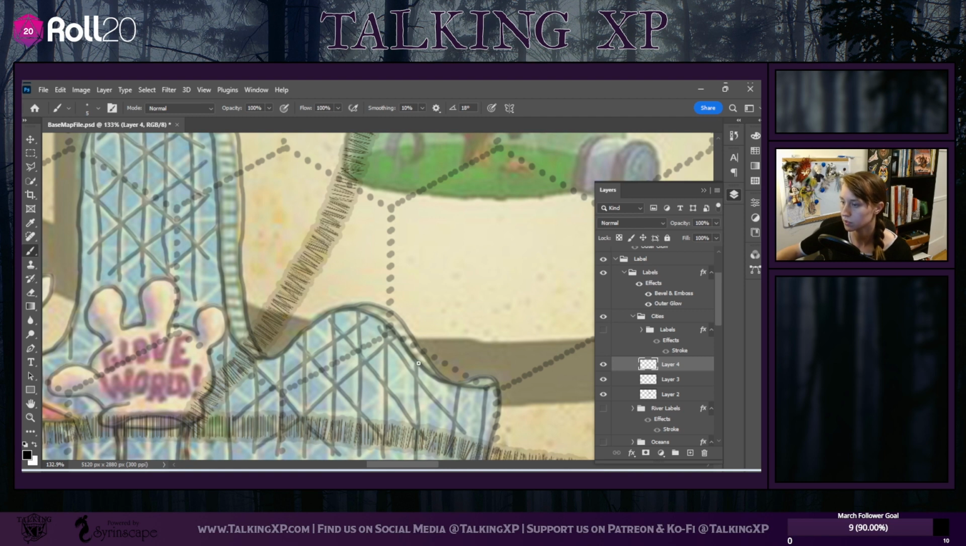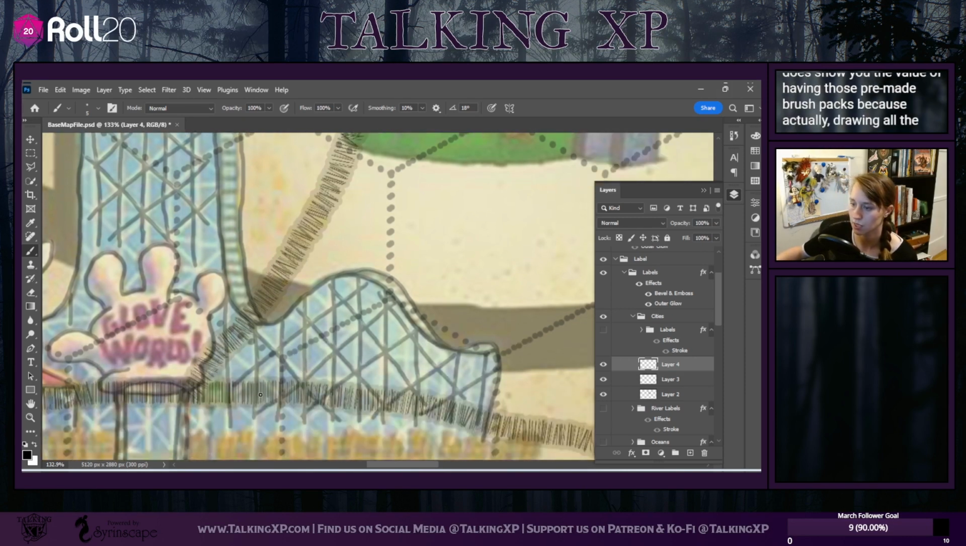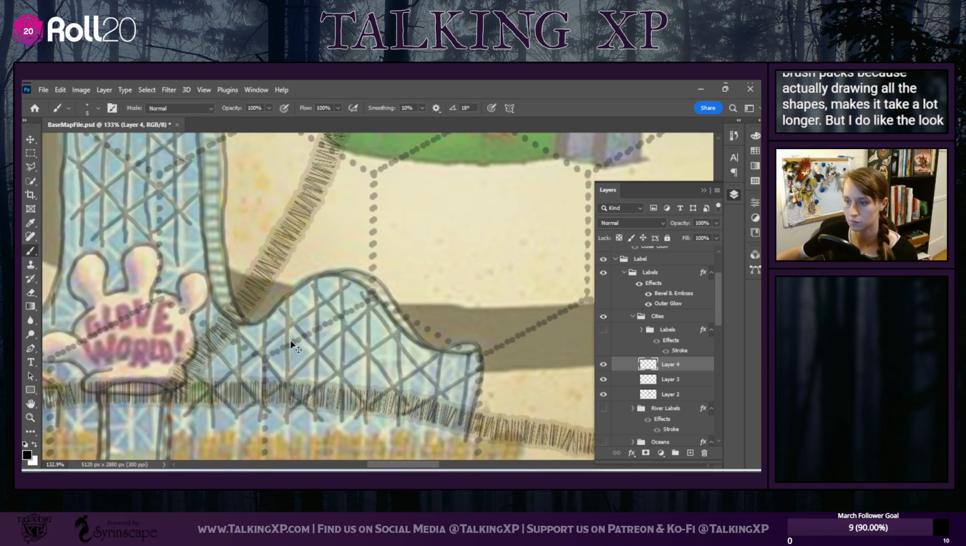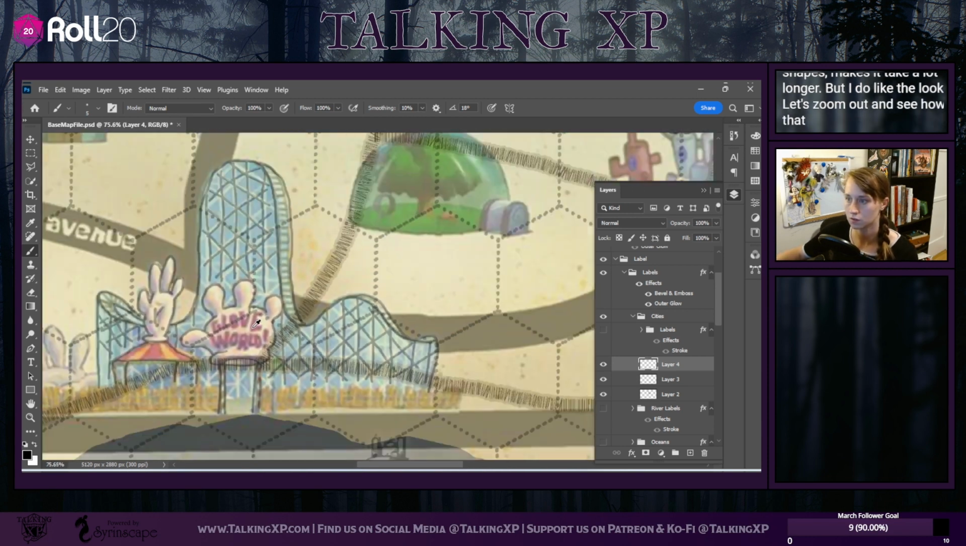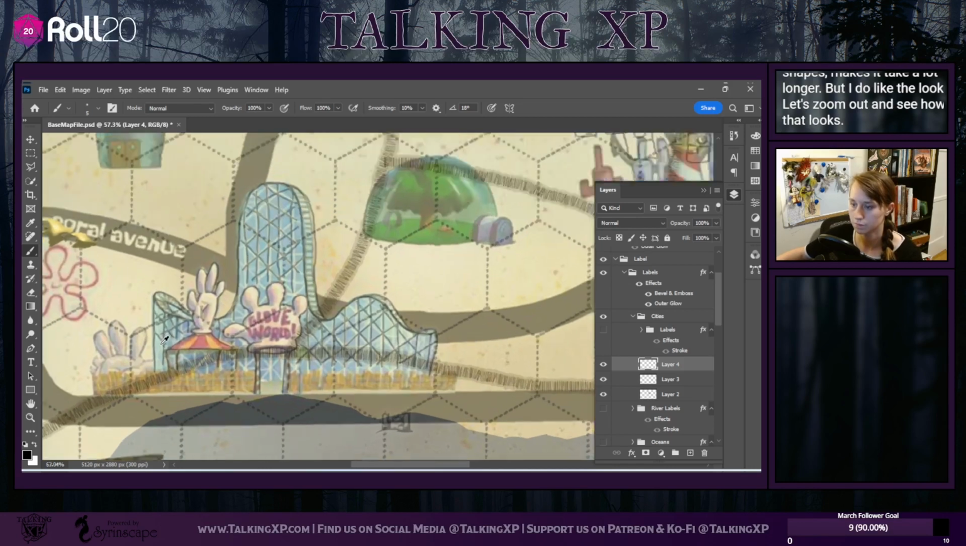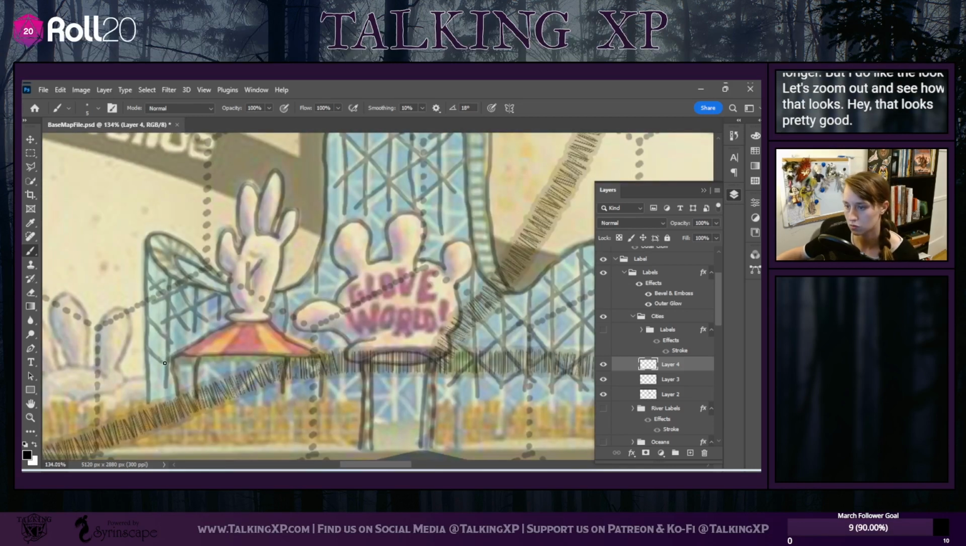My goodness, this really does show you the value of having those pre-made brush packs, because actually drawing all the shapes makes it take a lot longer. But I do like the look. Let's zoom out and see how that looks. Hey, that looks pretty good. Just do a couple more of these.